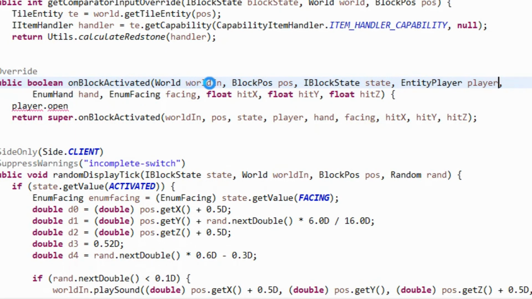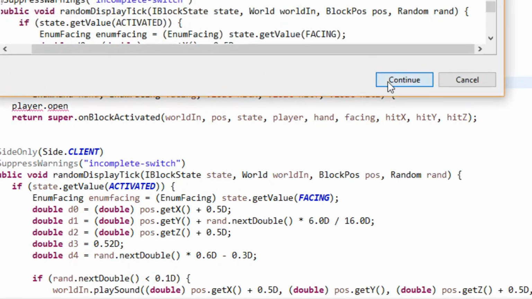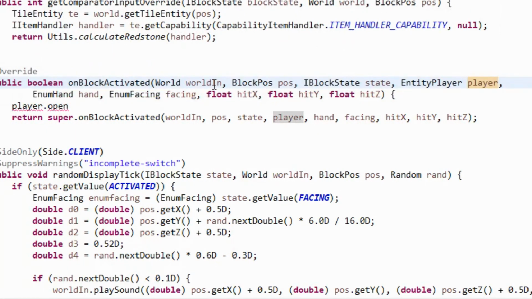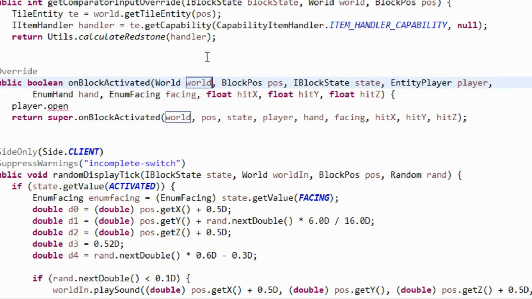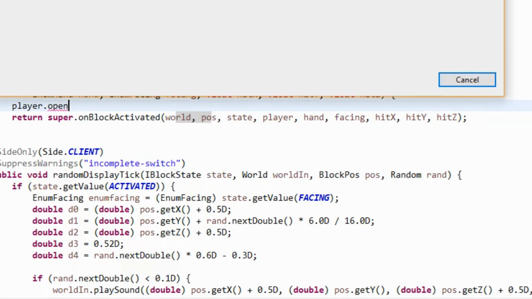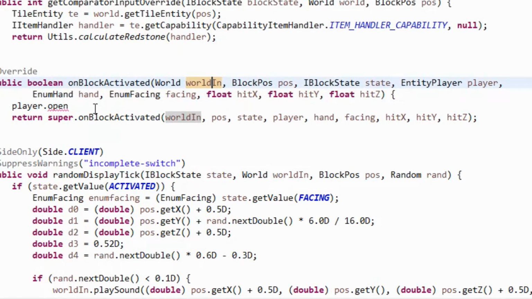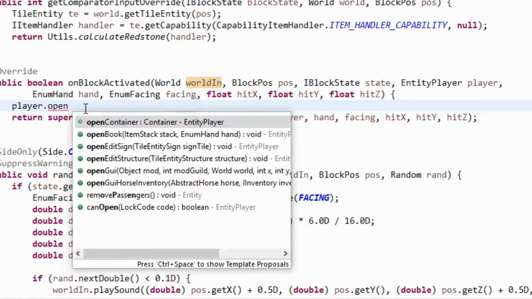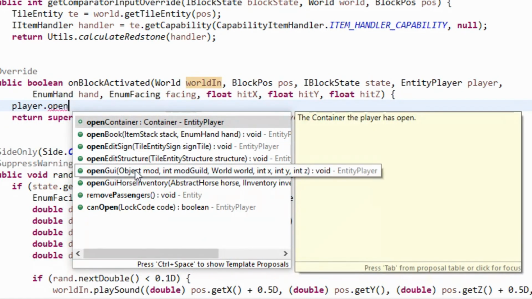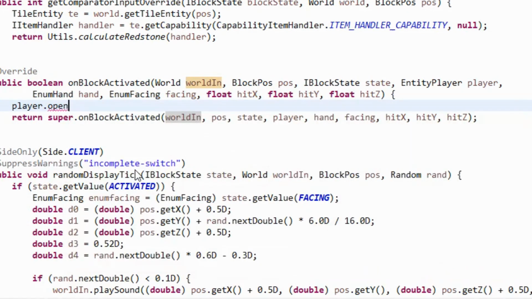And while we're at it, I'll do the world as well. Shift Alt R, and like so. I'm just then going to open the GUI, so player.open, oh, okay, it didn't like that. Then we're going to open GUI, which is player.openGui.